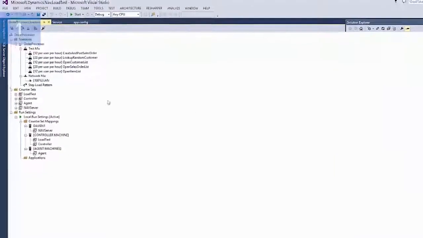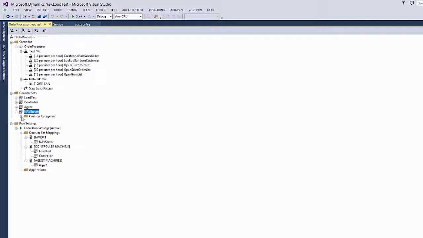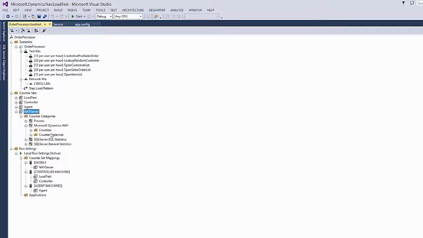Order processor load test. And here are the scenarios, in this case order processor. Here are the counter sets, and you can see the standard counter sets and the NAV counter sets I've added, which contain all the Dynamics NAV and SQL counters you may be interested in. And finally, the run settings down here.